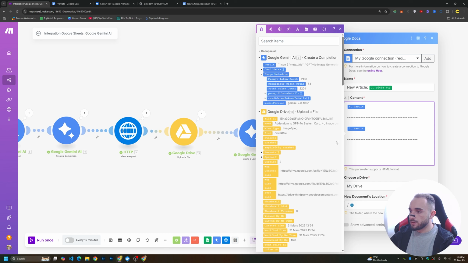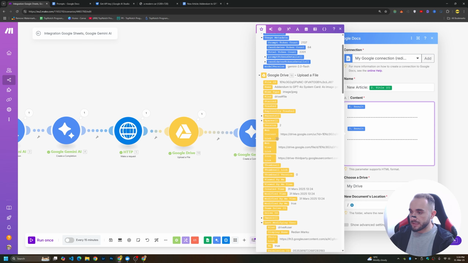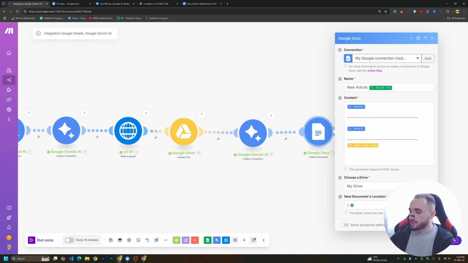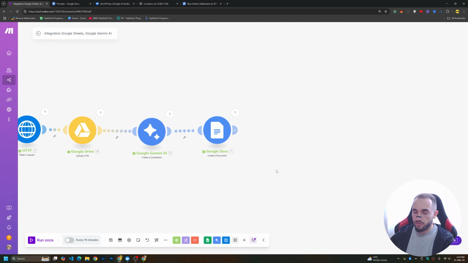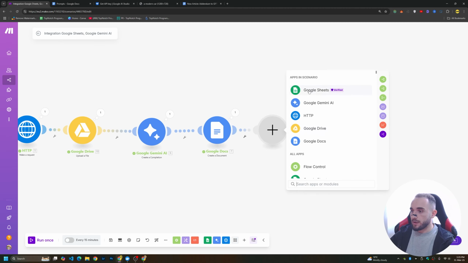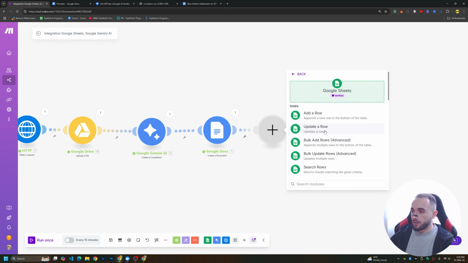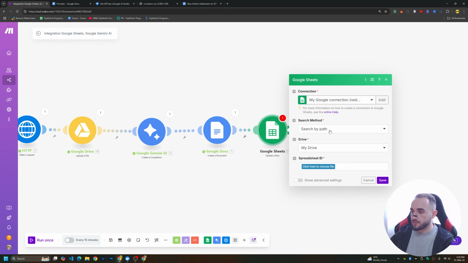the result from the Google Drive, and we want the link, the web view link. So web view link, it's here, and I will put it on that, and we'll save it. So we also put the web view link of the image in the Google Drive or in the Google Doc, and then I want to update the Google Sheet with the new article, and also with the new Google Doc. So I'll just go ahead and Google Sheet, and I'll update a row and search for path.